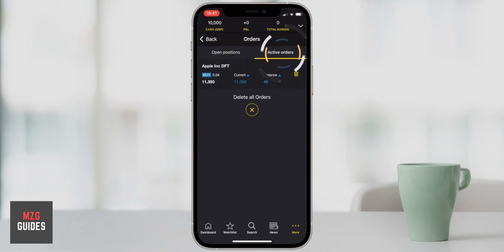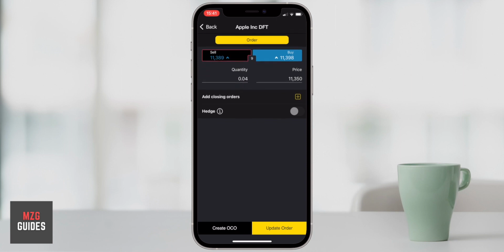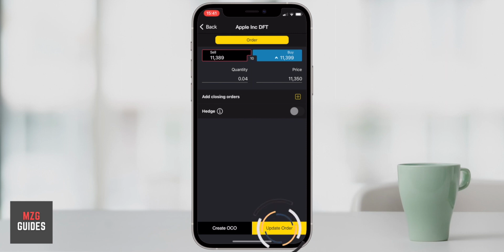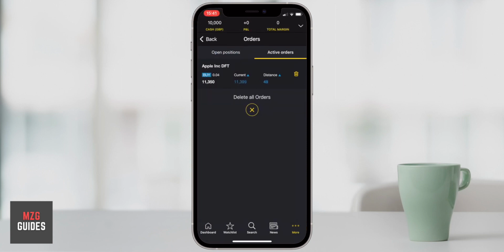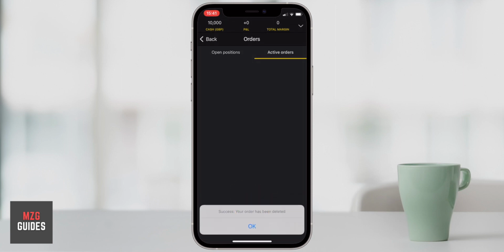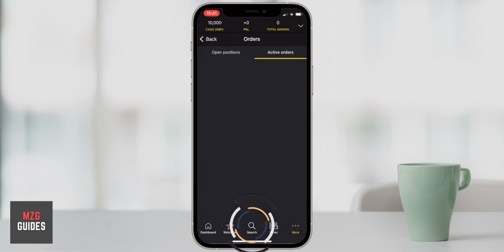Going back to my active orders, you can click on this to edit it. You can click on the quantity and the price at any time, change that exactly how you wish. You can press update order down at the bottom. It's going to update that for you. Or if I press the back button, you can very easily just delete this order if you don't want it anymore. Press this bin button, press delete. That won't be working anymore for you. I'll press OK on this one.